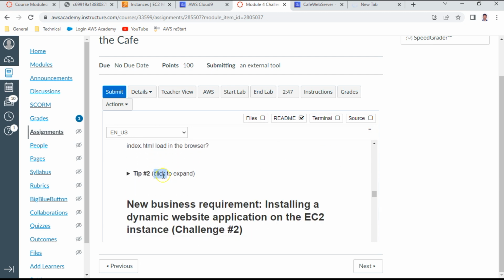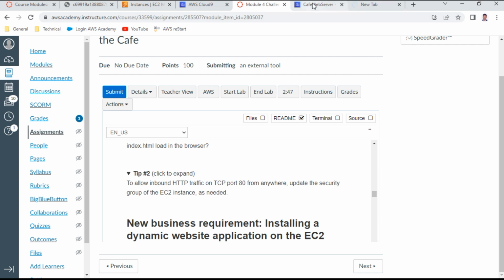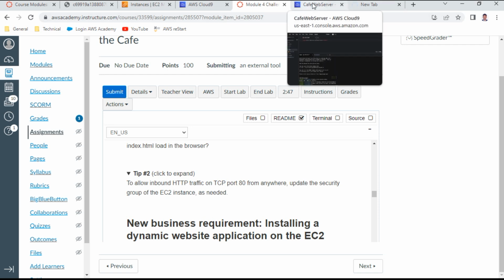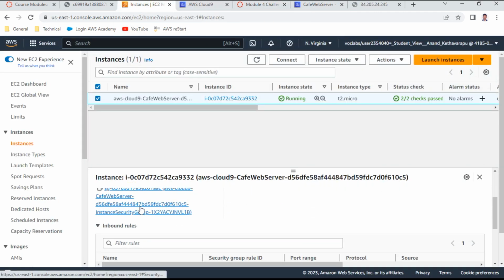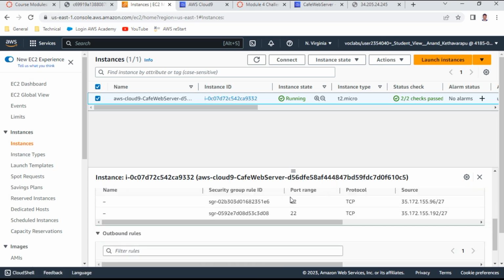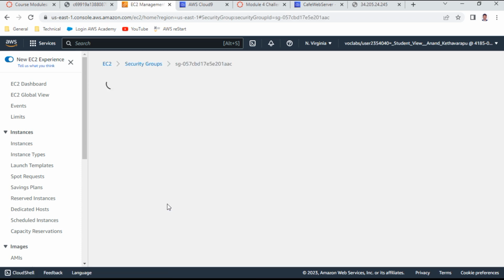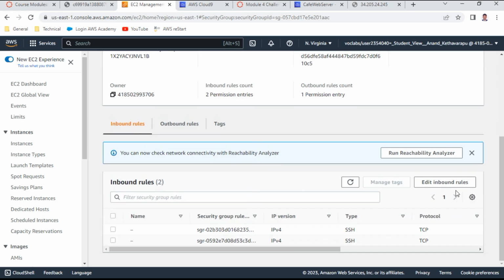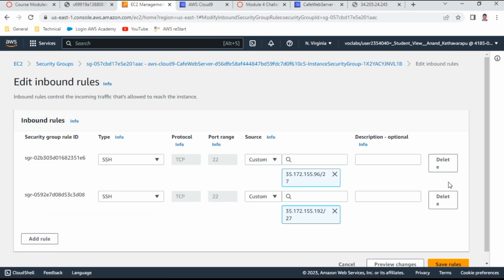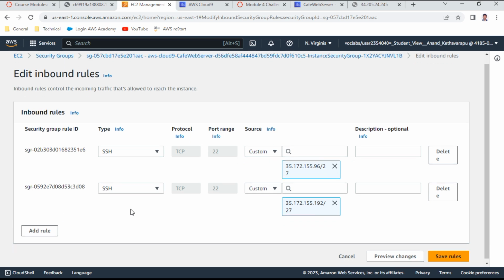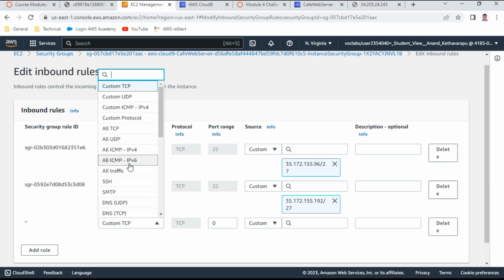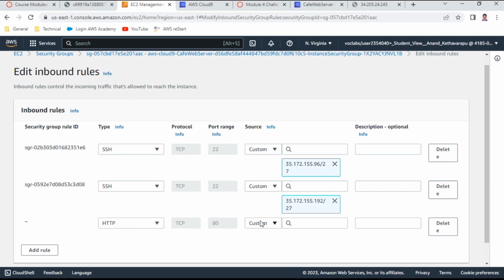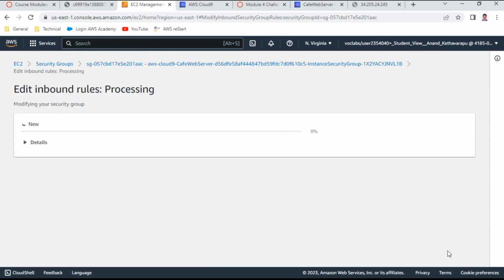Tip 2, so see the rules, okay, from anywhere, update the security group. So what I do here in the security, modify this group. So we see only port number 22 open. So what I do, I click this security group, I edit this inbound rules and say add a rule, HTTP, and say custom anywhere and say save rules.